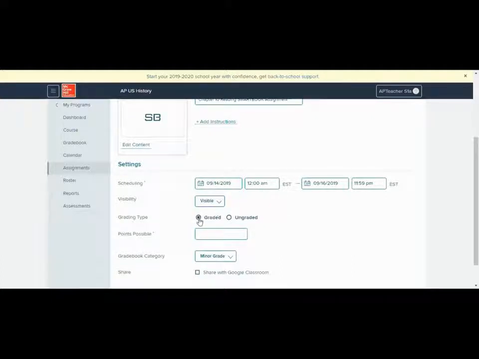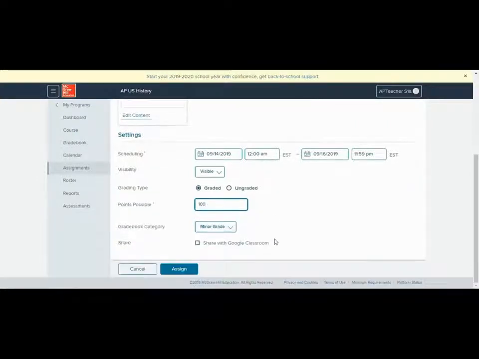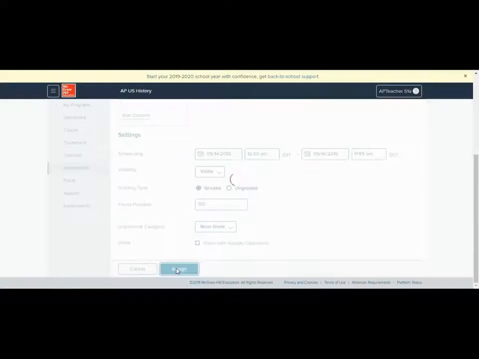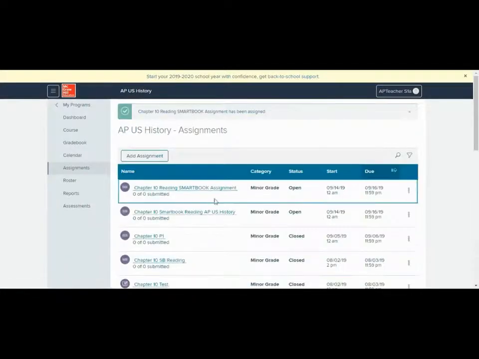Now I always suggest graded, points possible 100. You'll pick what type of grade this is, daily, minor, major, reading, etc. Now you see the share with Google Classroom here. We'll talk about that in a minute. And then you assign. Okay, and now they have Chapter 10 Smart Book Assignment.